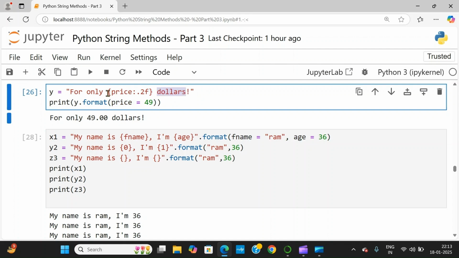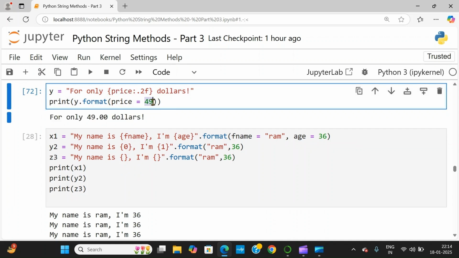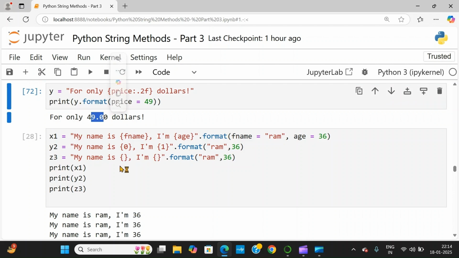Then this dollars will be printed. So this is most important for us now. When you write y.format, you take the complete string, y.format of price equal to 49. Wherever you write this price, there you get 49.00. Why are you getting .00? Because you are giving the decimal .2f, which means two zeros. If you see the output here, for only is printed as it is, but in place of this, you get 49, and not only 49, you get .00 also. Wherever you write this, there only you get this output. We are formatting this 49 to the decimal value, which is 00. So you can see the output here.